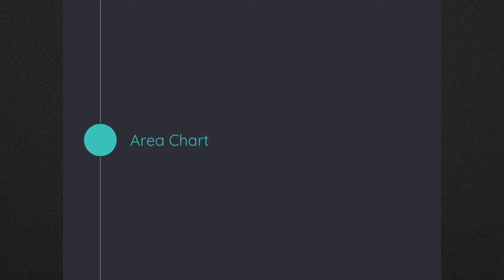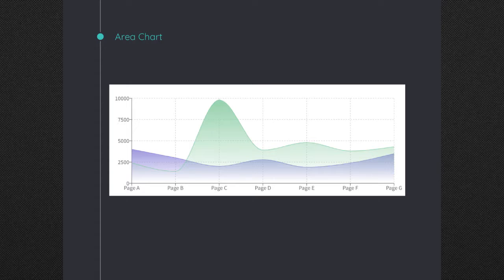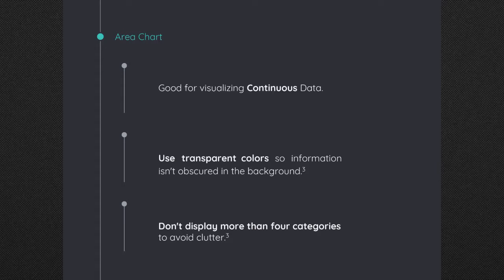Next is area charts. They are similar to line charts, but emphasize the area underneath. They are also good for visualizing continuous data, like line charts, and they use transparent colors so information isn't obscured in the background, such as grid lines. Don't display more than four categories to avoid clutter as well.